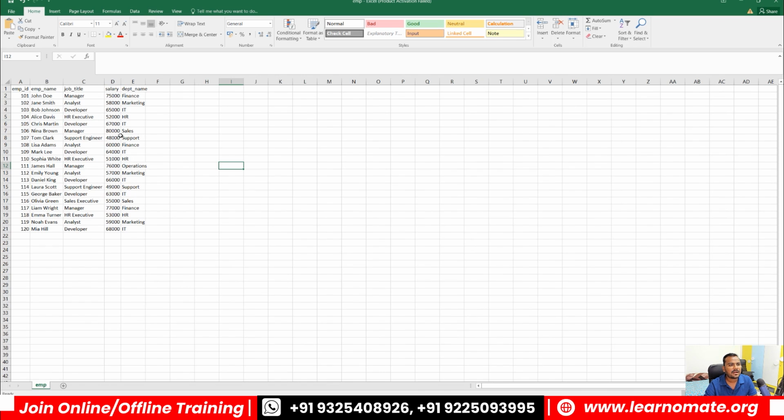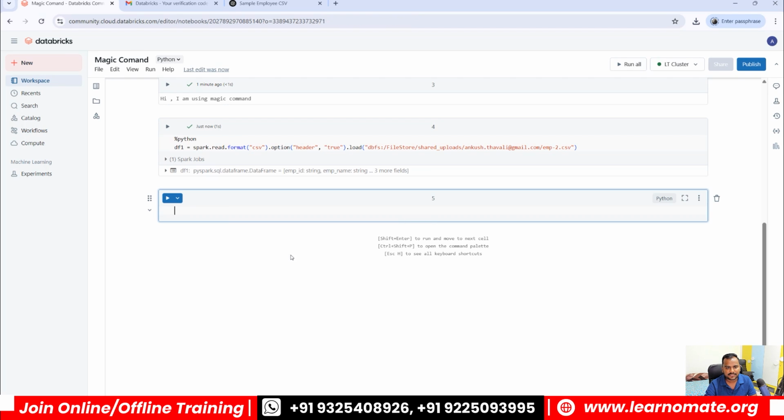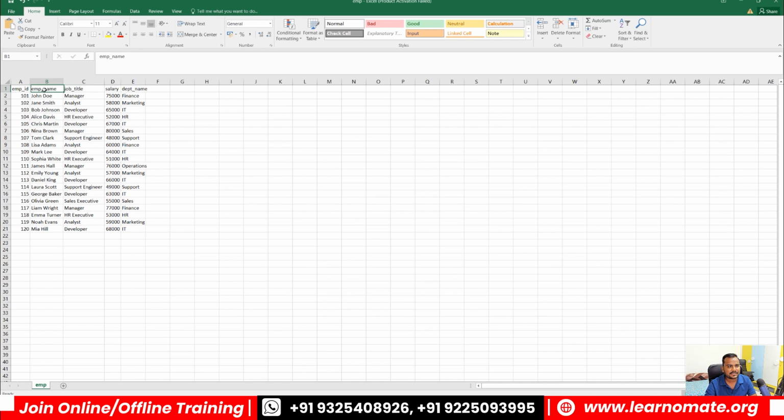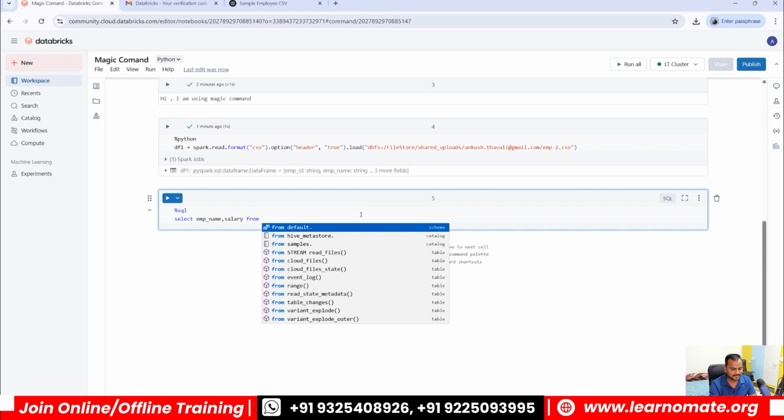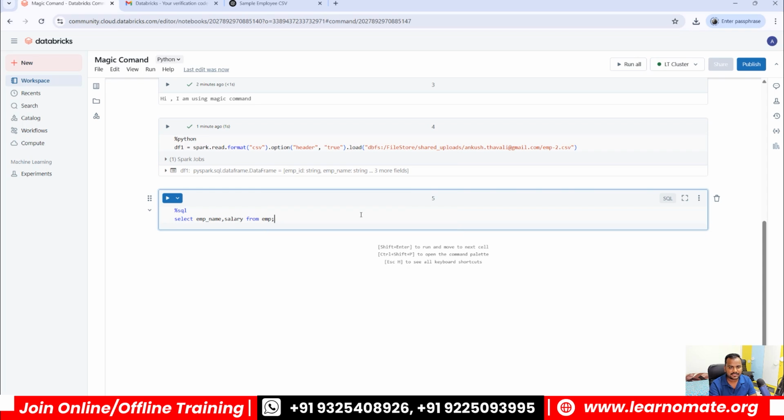Let's take an example. I just want to know the salary. I just want to select two columns basically, employee name and salary. So how can I run that command? Basically I'll go here, and my statement should be select. What do I want to select? I want to select emp name and salary. So I'll say emp underscore name, comma salary from which table? Let's say emp table. So this is my SQL statement, right?